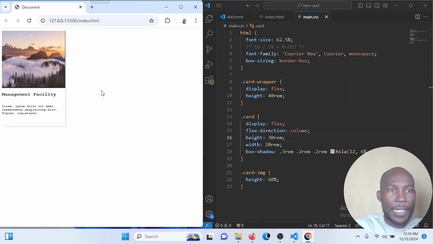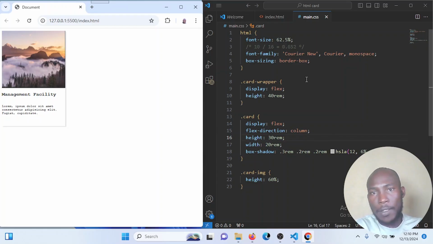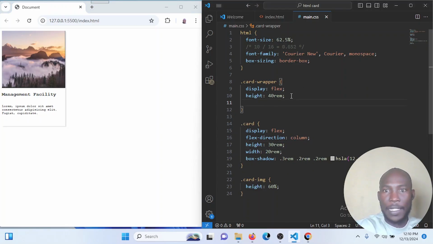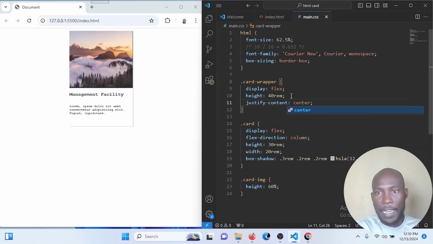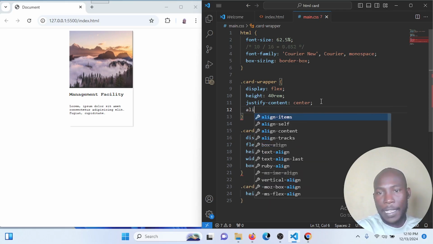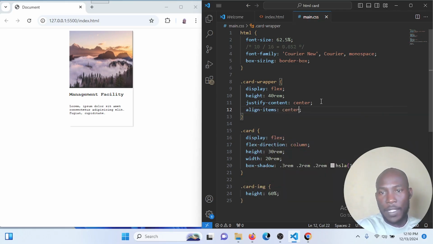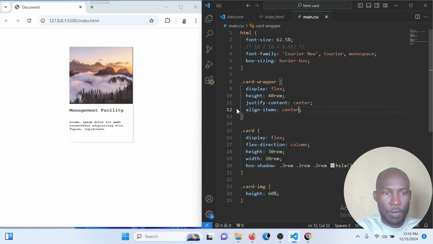So you can see our card is coming up. So let's go to the wrapper here. We can now say justify-content. Let's centralize it. You can see our image is up and running. So we can now align it. Align items, let's set it to center. Cool.